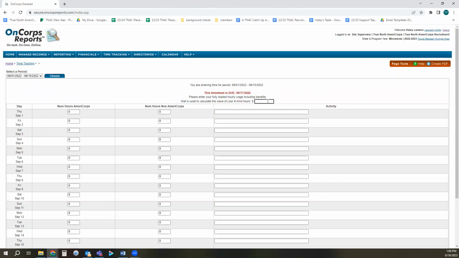Now, if you're salaried, that is your broken down hourly wage. So you're going to have to take your salary, and there's a formula to calculate that with your benefits to make this wage. But let's say for simplicity, this site supervisor makes $20 an hour. So they're going to input that there.